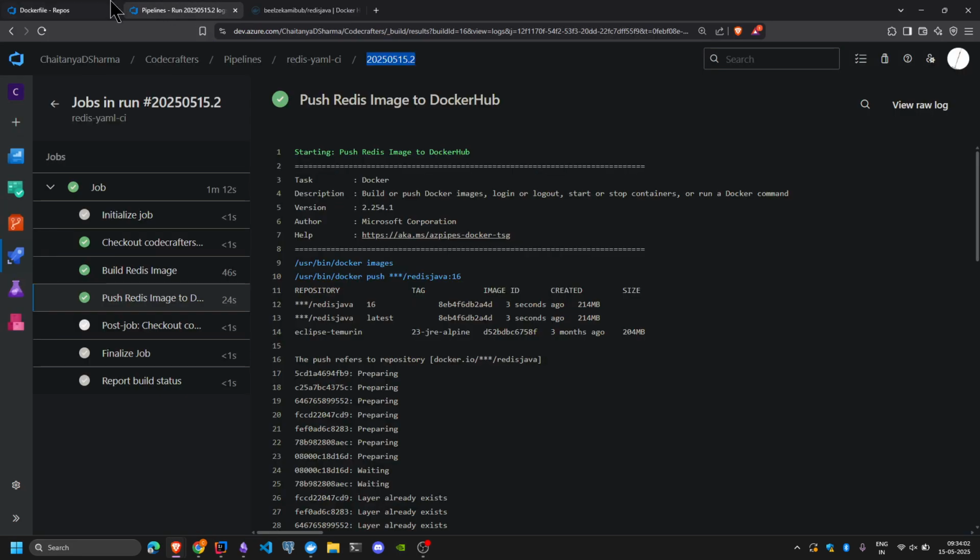So the build pipeline is working fine, but now in the next few videos, I think I'll be using Helm, and I'll Helmify this application.